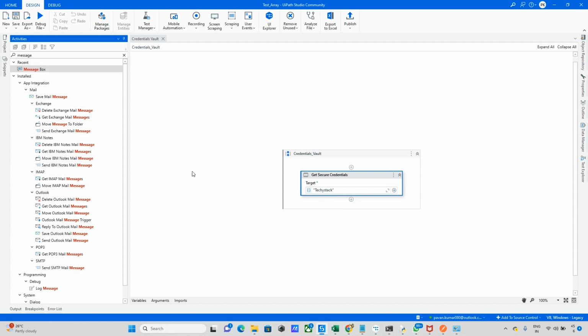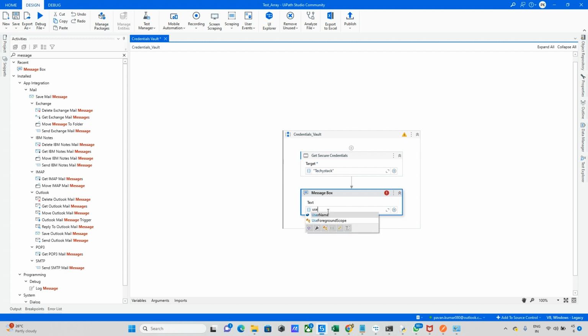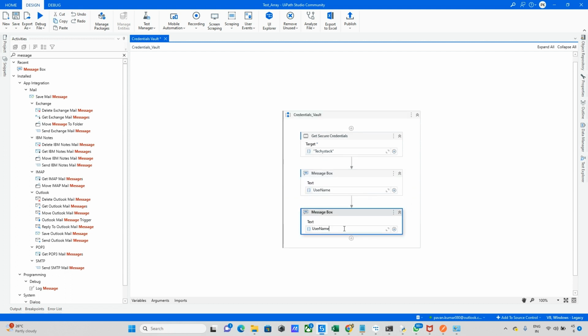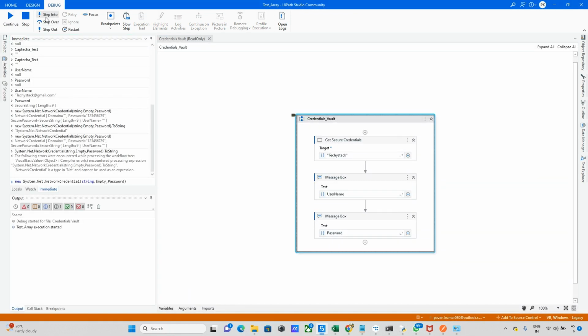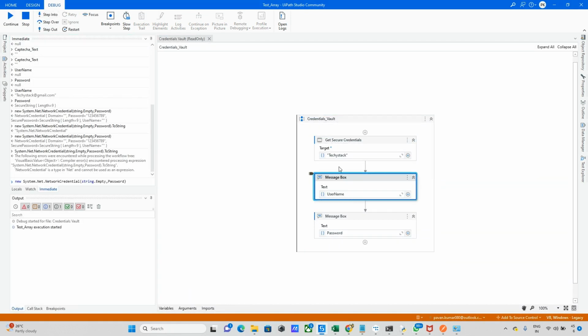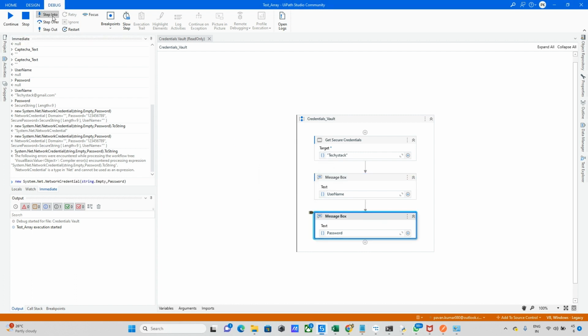Now I will check this in the format of a message box. Let me drag and drop. I'm updating the username and here I'm updating the password. Okay, I'm just running this one. Now you can see it read the TechStack credentials, and later you can see this output: my mail ID is this one, the username and the password.